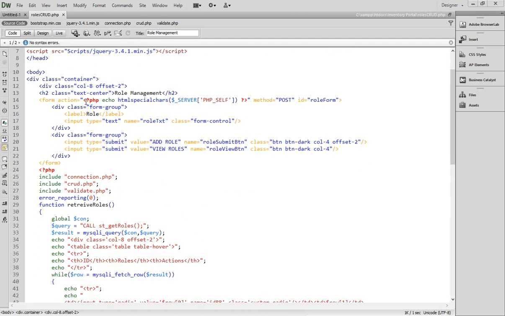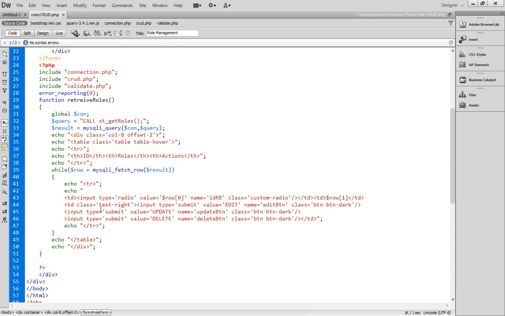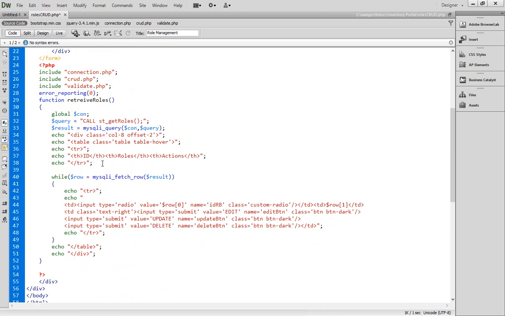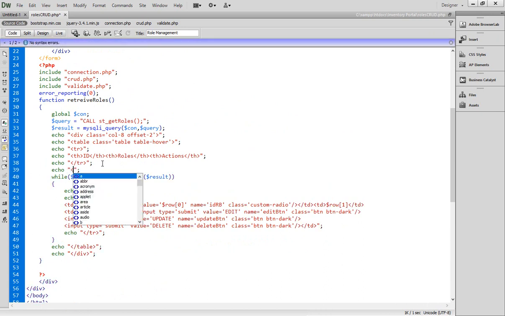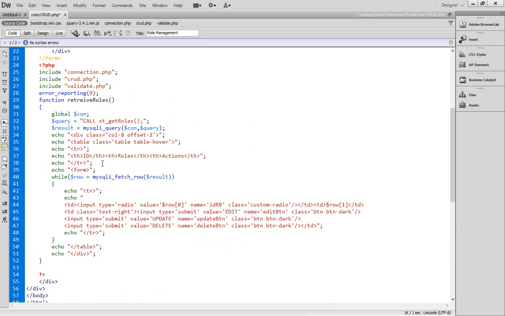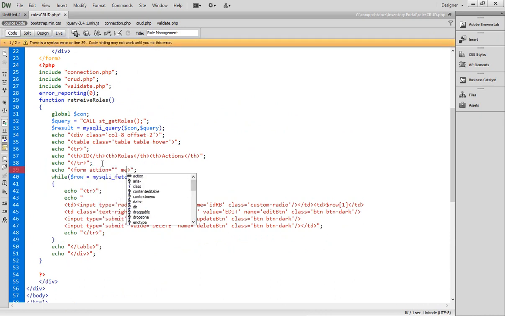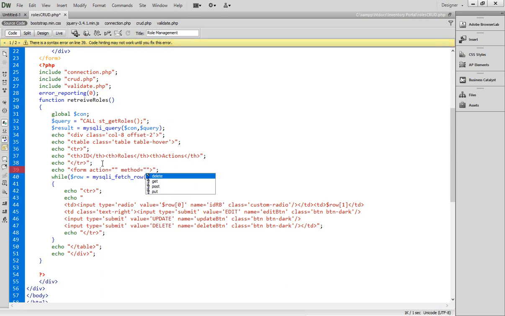Okay, so the problem is we have to specify the form tag also at this particular point. So we have to specify the form tag when we are retrieving the data. So echo a dynamic form, let's generate the form, action self, method should be post. Okay, and it should be something like this.